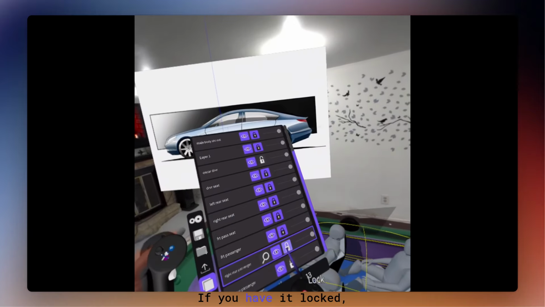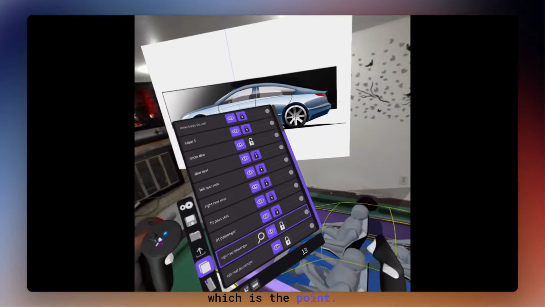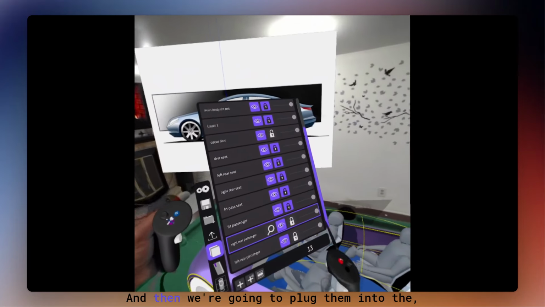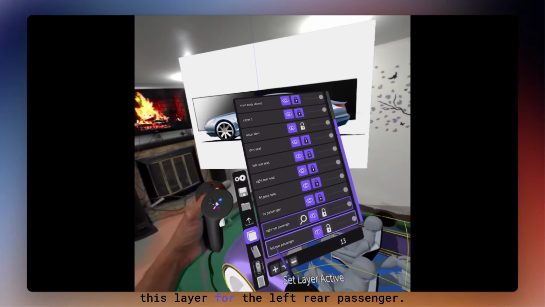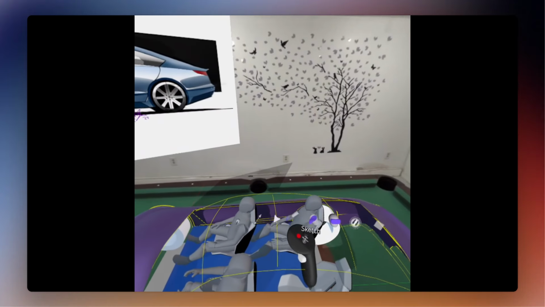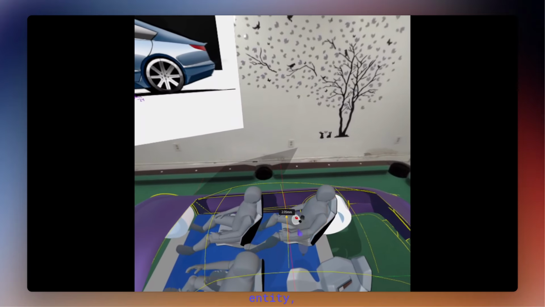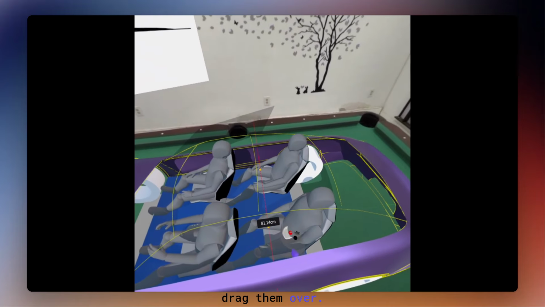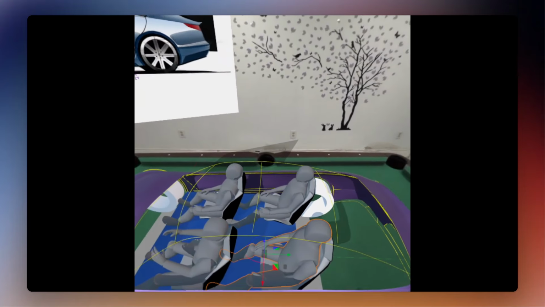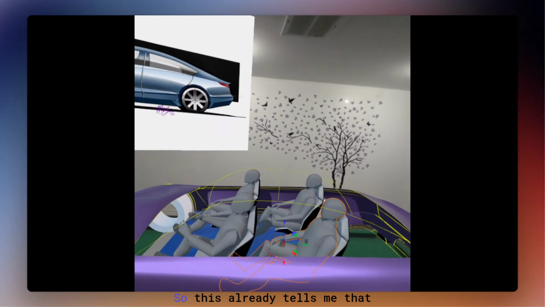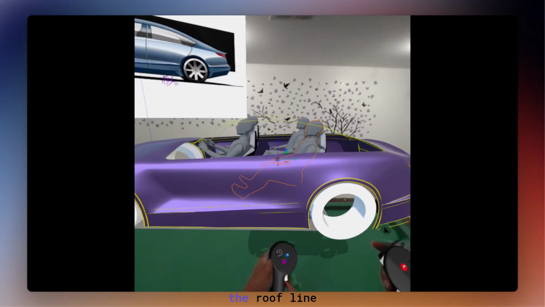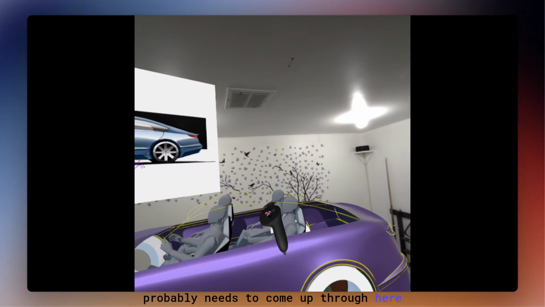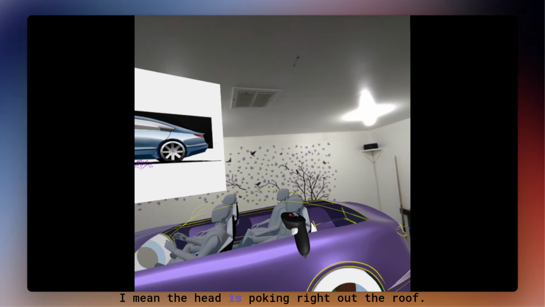Boom. We got it. So we're going to leave that unlocked, because if you have a layer unlocked, you can manipulate it. If you have it locked, you can't do anything with it, which is the point. We're going to leave it unlocked so we can duplicate him over to here, and then plug him into this layer for the left rear passenger. So I'm going to do the same thing, select it as an entity, duplicate it, and then drag them over. All right. That's what we want. So this already tells me that the roof line probably needs to come up through here, because I mean, the head is poking right out the roof.